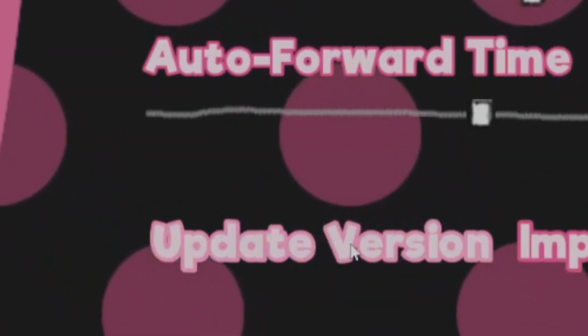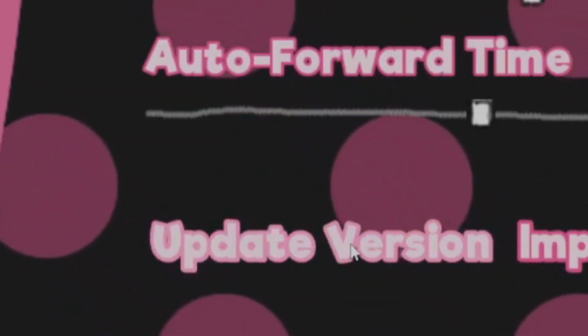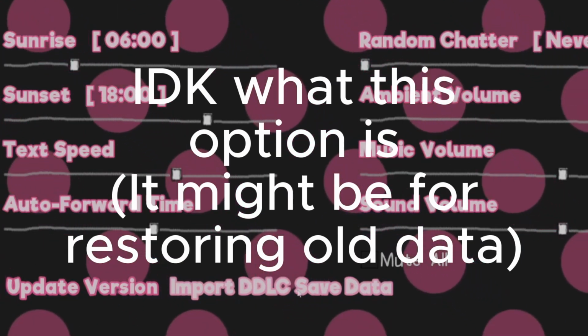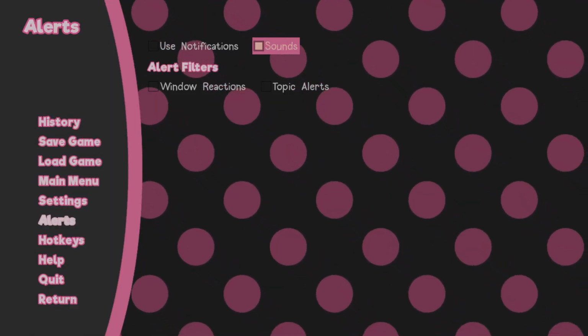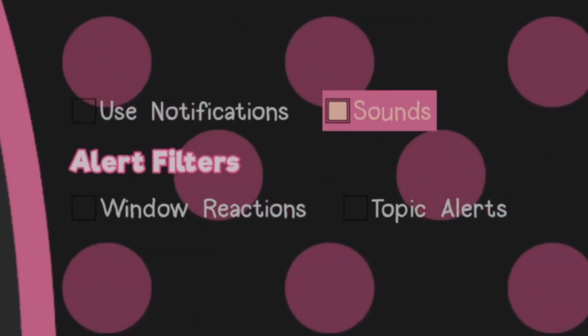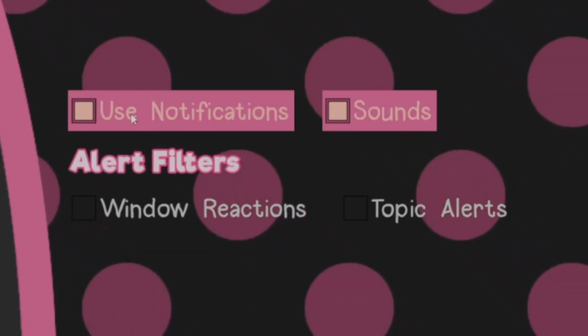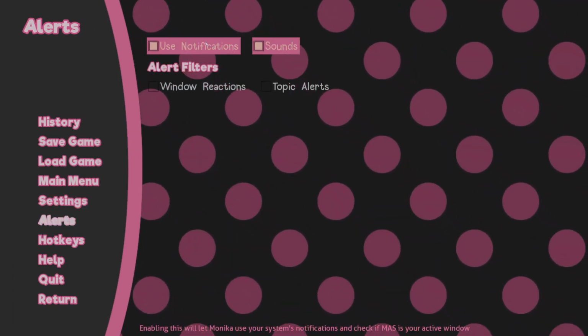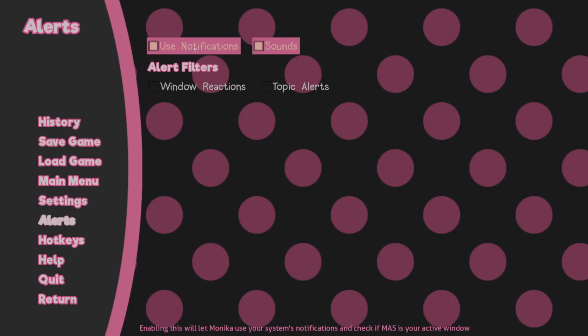Update version is to update the game, which is recommended if you are having problems with the game or just want new features. Import DDLC save data. Just for some bonus settings right here, alerts are pretty much notifications. If you're using Windows Reaction mode, like I am right now, I would recommend turning on using notifications, because if you have that off, I don't think it works.